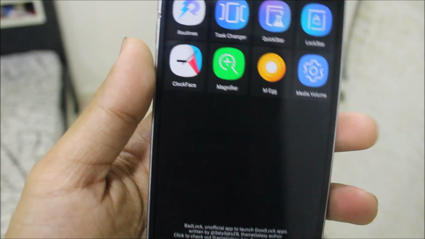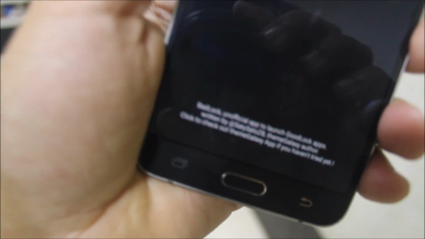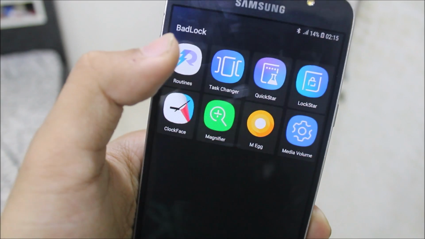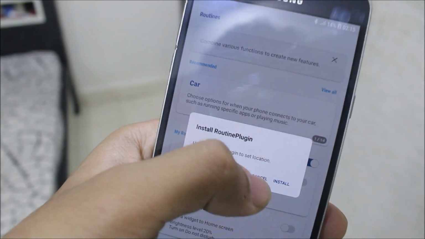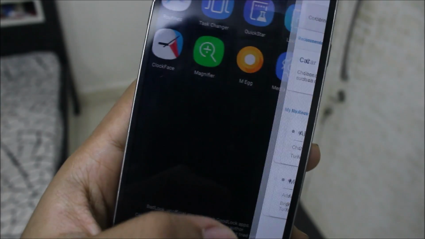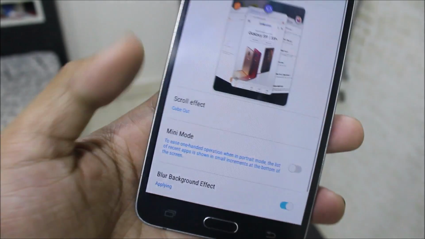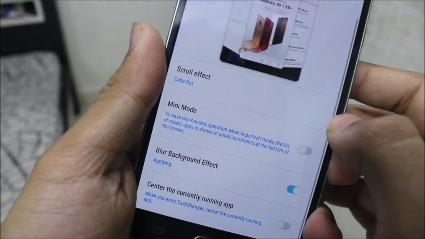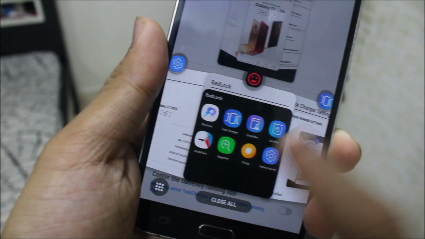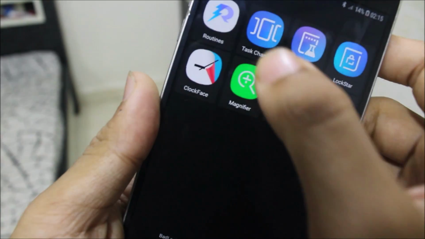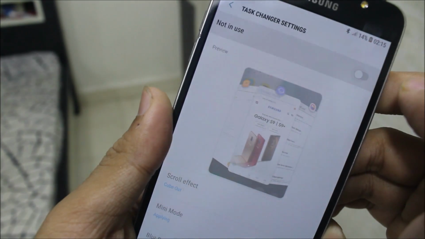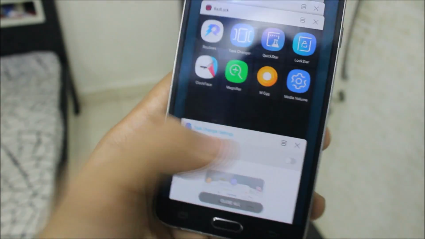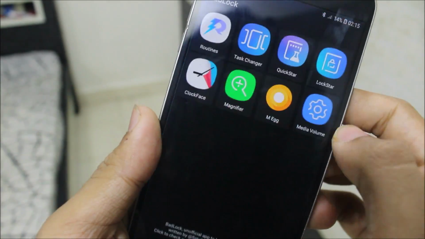Now we have this Good Lock. This is an unofficial Good Lock thing. You can see the Good Lock app to launch the Good Lock apps. Sorry, so that means it's an unofficial thing. But yeah, it works well. So you have this routine plugin. If you want, you can install it. Then you have this task manager, the recent panels we get. Now I'm just using this mini mode. If you enjoy this, you can use it. And if you want your old task changer, here you are. Just disable that. So okay, let's go again to the Good Lock.